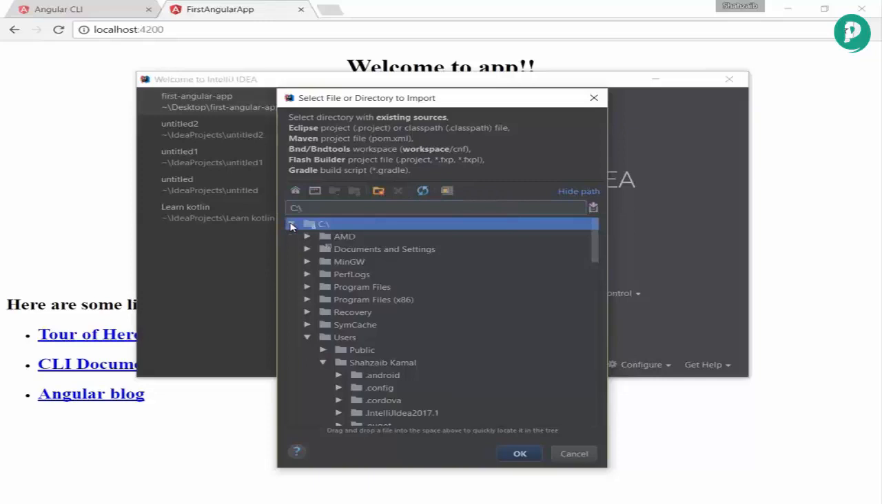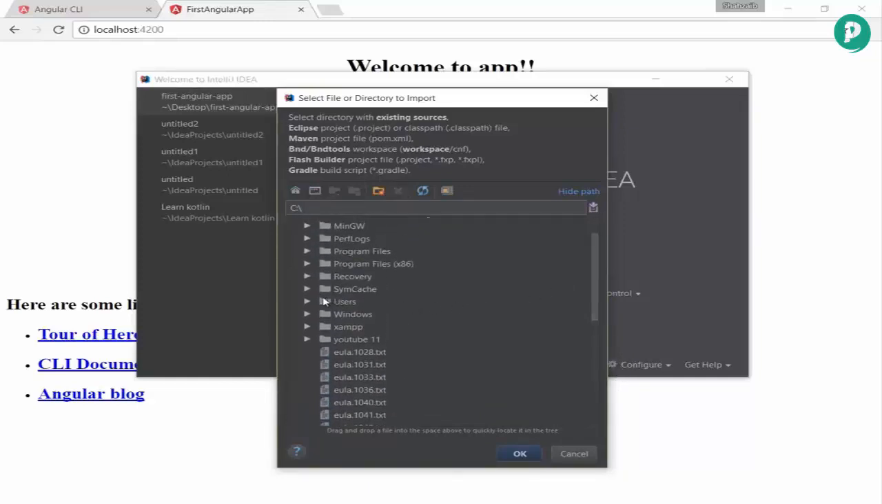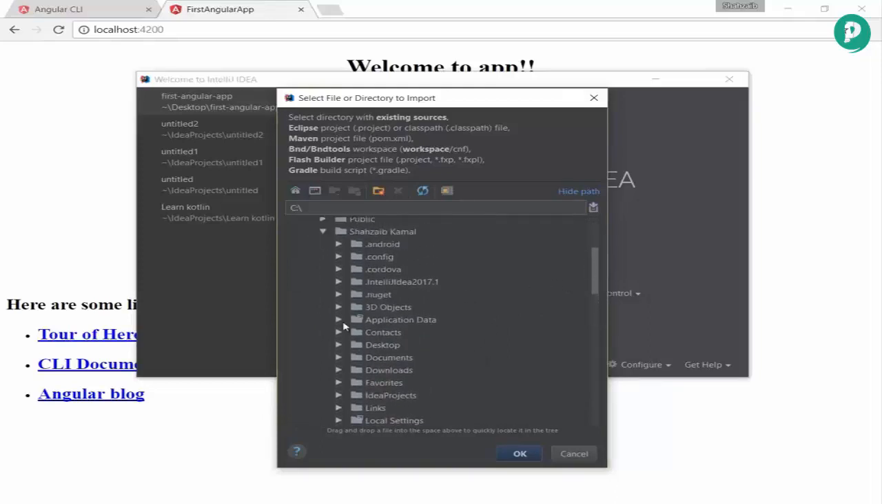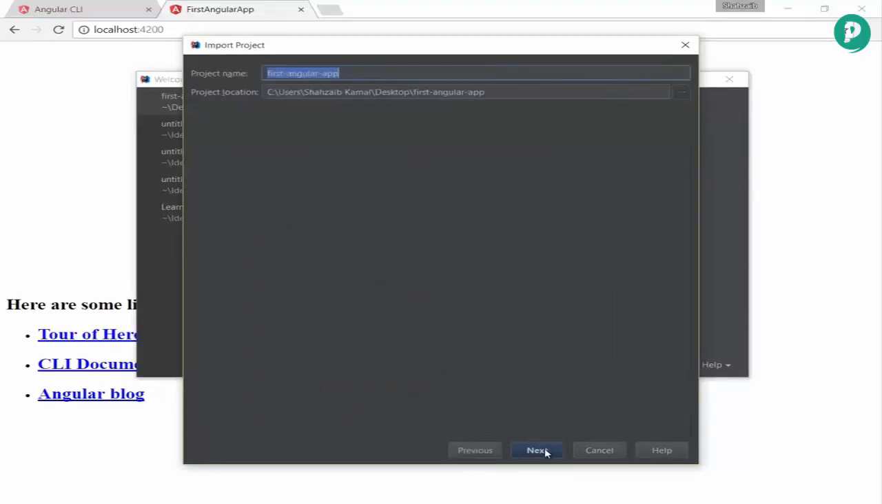For example, the project is inside the C drive, then the users folder, and inside the users folder there is a Shahzaib Kamal folder, which is the user I am right now, and there is the desktop. Just open up the desktop, and there is the first Angular app. I'm going to open this one, click on the OK button, and now choose to create the project from existing sources. I'm selecting Eclipse and then clicking on the next button.